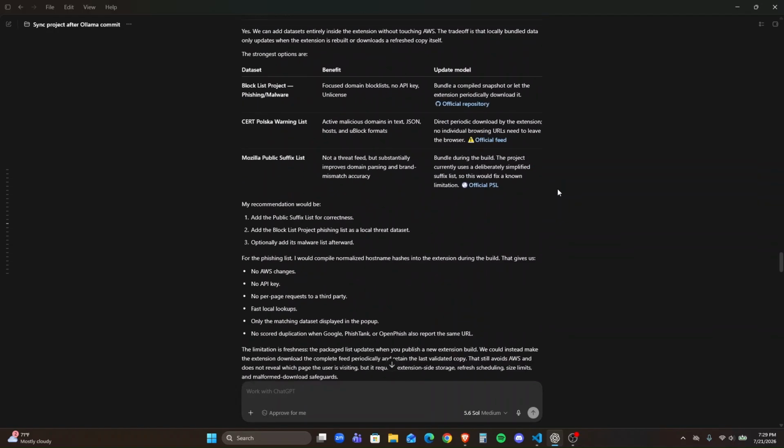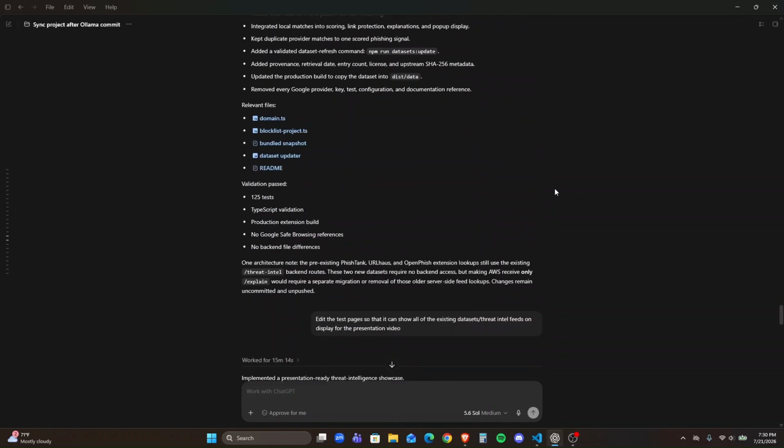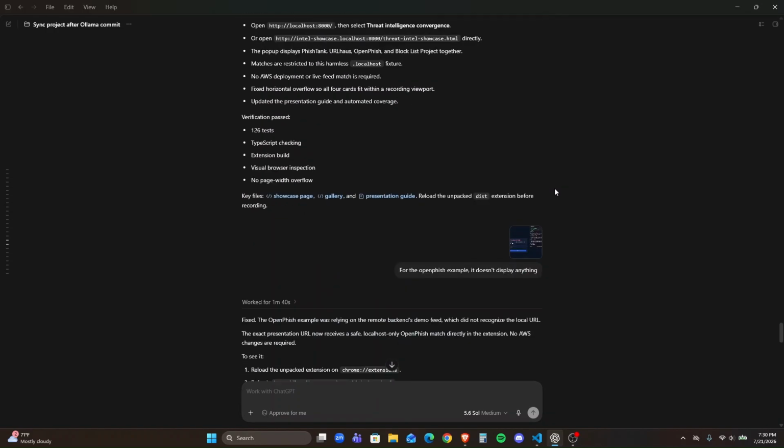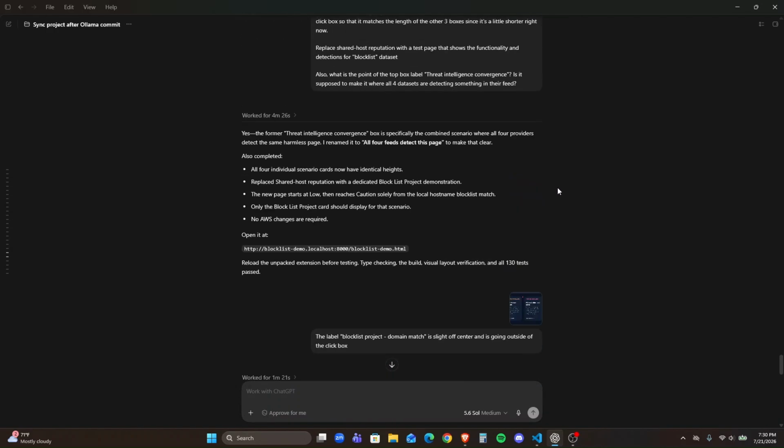GPT also helped us review privacy boundaries and debug interactions across the extension, the backend, and the threat intel pipeline, and accelerated our development while our team reviewed the security decisions and verified the resulting behavior.